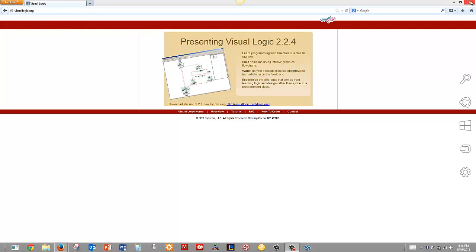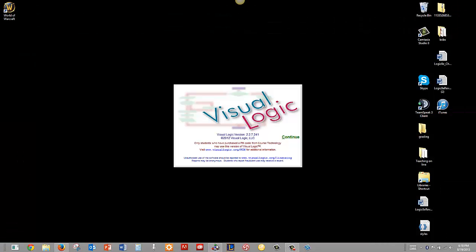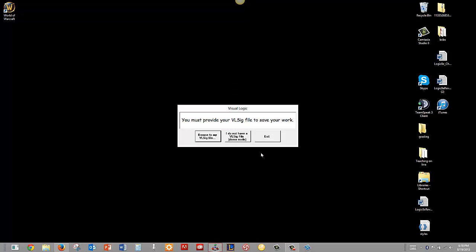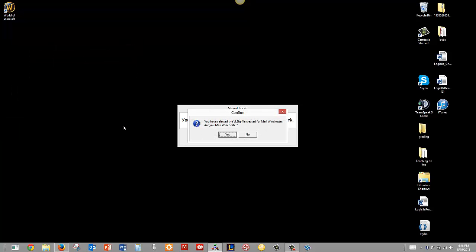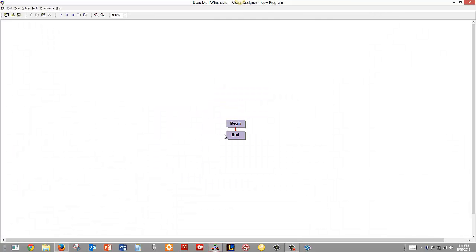Then each time that you open it, it's going to have you look for that license file. Now I have mine in my document library in my Visual Logic folder. So I'm going to select my file to get started. It's important to know where your executable is in the future, because it's going to be important when we're getting into reading file input and output. So I keep mine in the same spot.